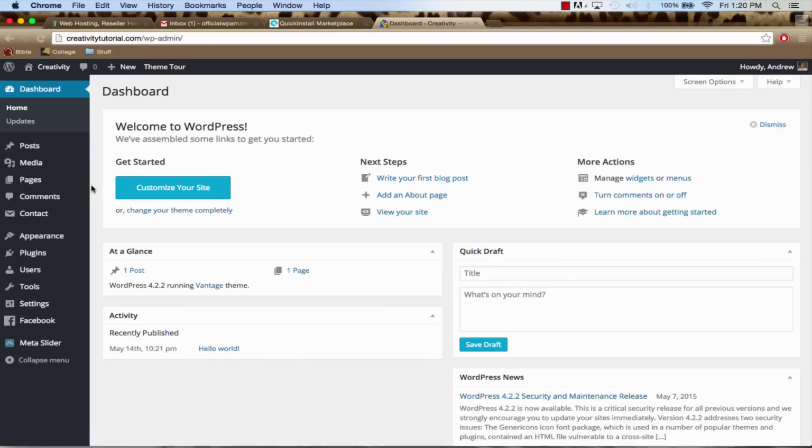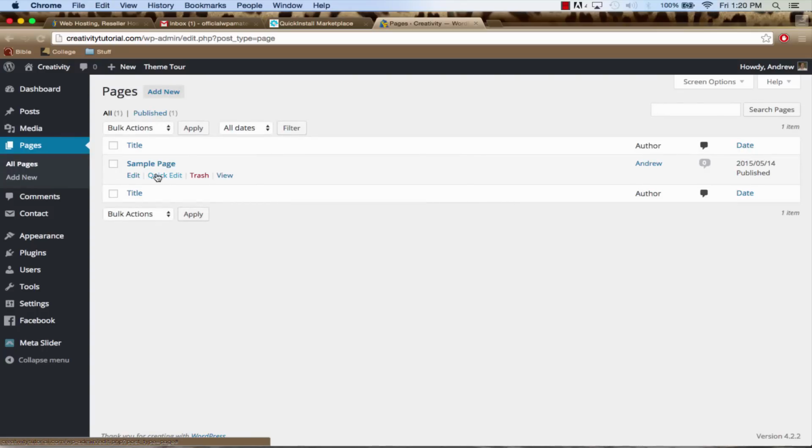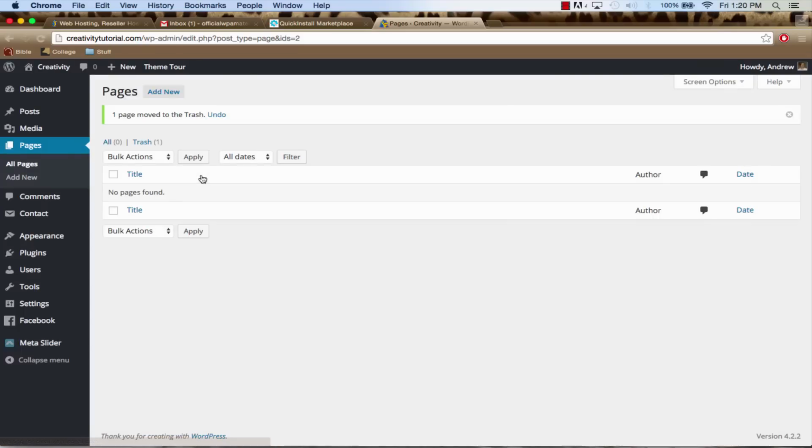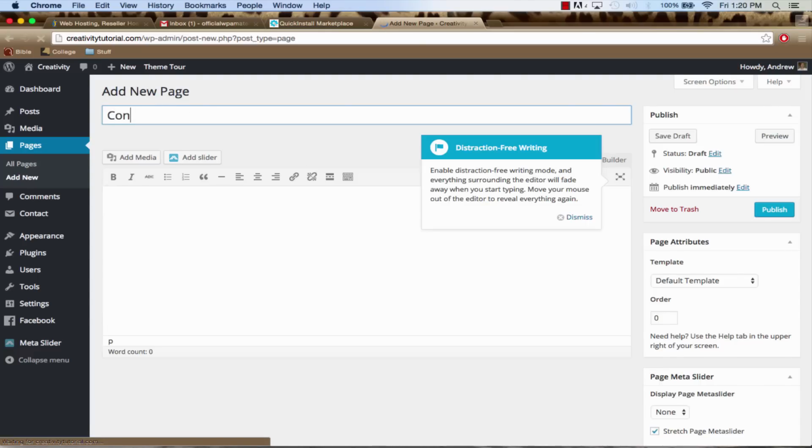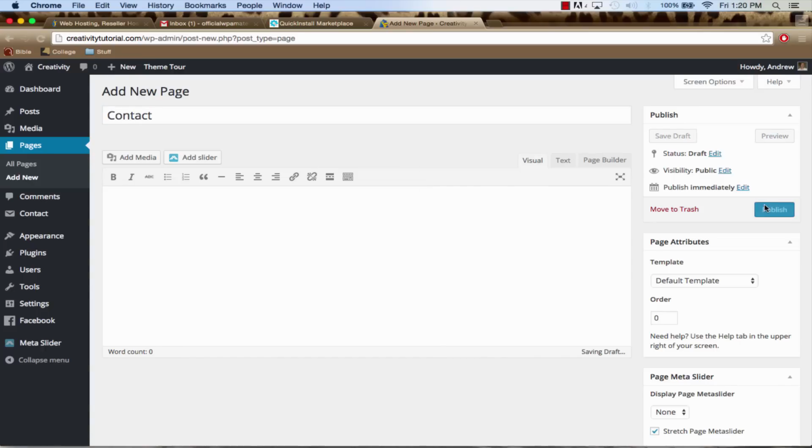Now what we're going to do is click on Pages and add new pages. But first, we're going to get rid of the sample page because we do not need that. So just trash that by clicking Trash. After that's moved to the trash, click on Add New. This is how you add new pages. The first page we're going to create is going to be called Contact. So type in Contact and then click Publish.